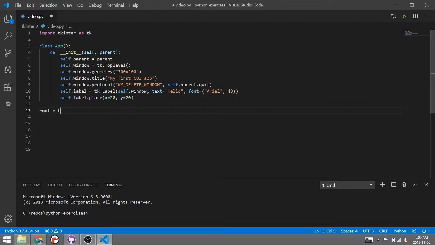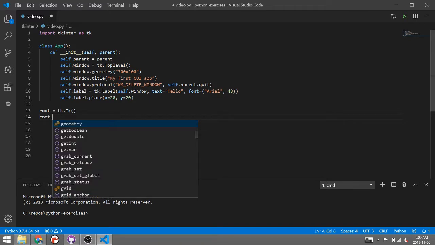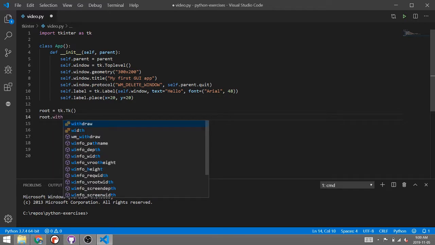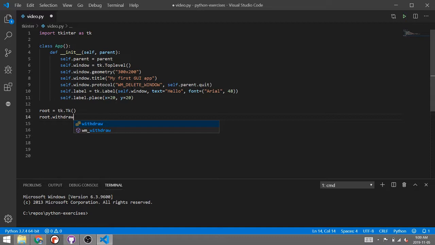So Tk, I'm going to create my root object, which is kind of like the base of the tree of all the Tkinter objects that we can create. Now by default, Tkinter is going to create its own little window, and by using the withdraw function, I'm going to say Tkinter, don't draw your default window, hide that, and just use the windows that I'm going to create here.